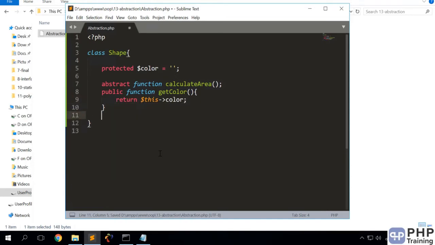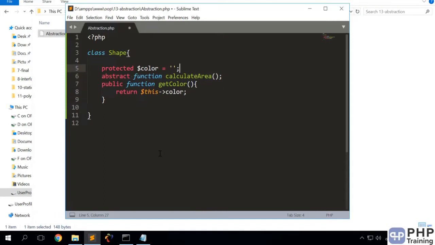Okay, so the shape is saying that whoever is going to implement me, please implement this method. And there are some properties and methods already available that you can reuse. So it's a kind of abstraction because some are implemented and some are shared with the child classes. It's not completely like an interface, where everything is defined in the interface and the child is asked to implement it, but it does some kind of abstraction wherein the parent class implements some of the methods and leaves some of the methods for the child to implement.